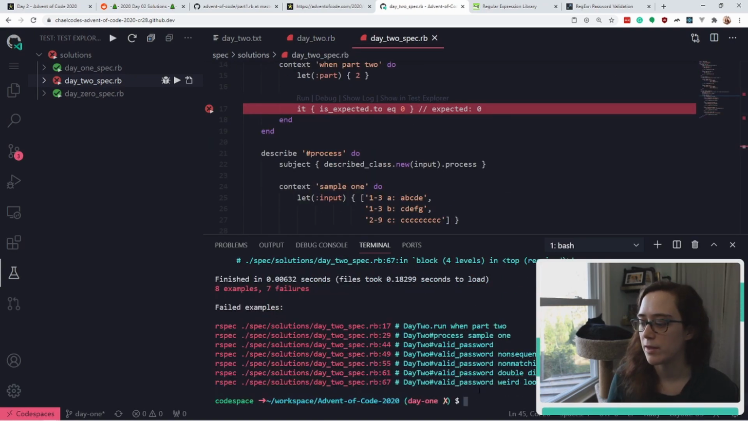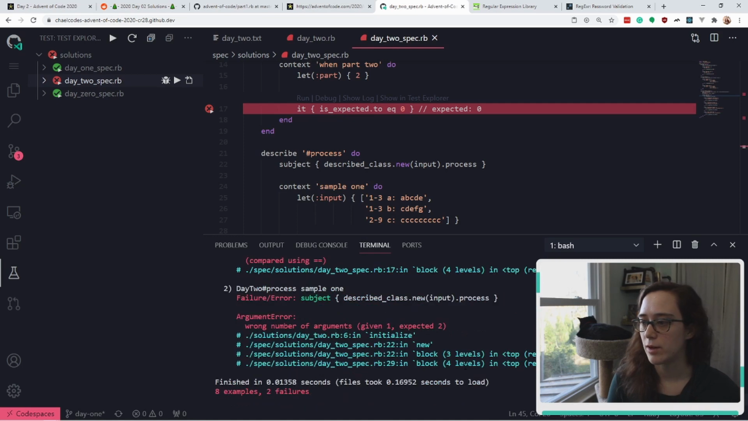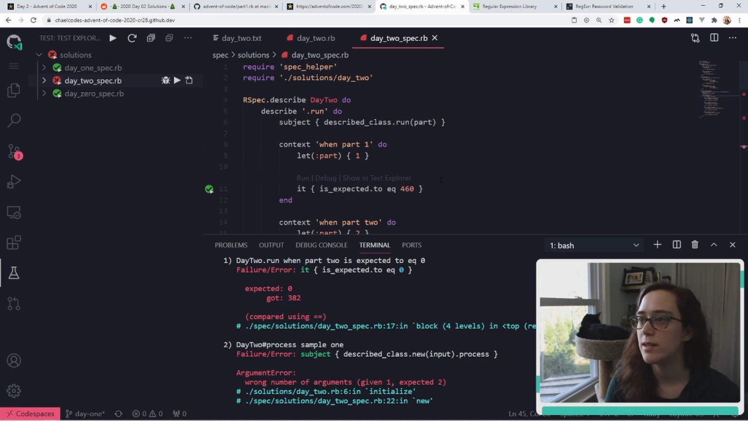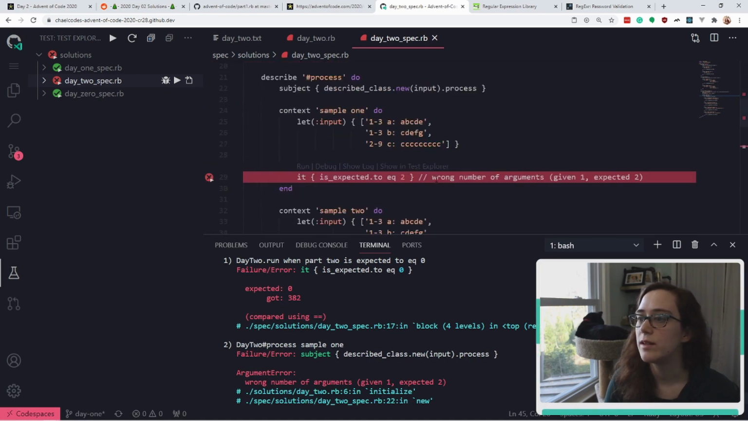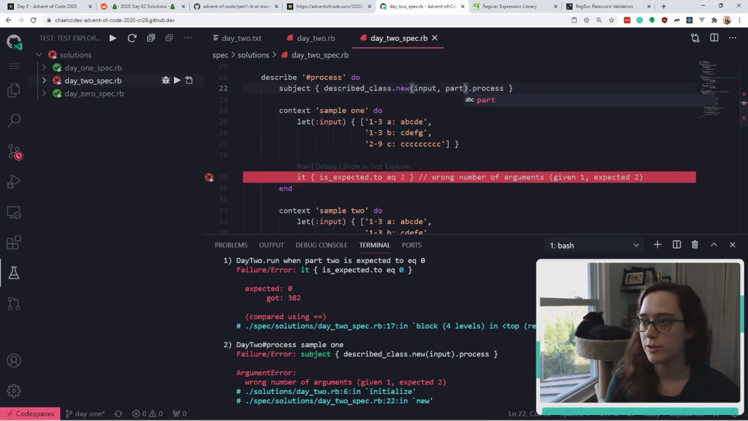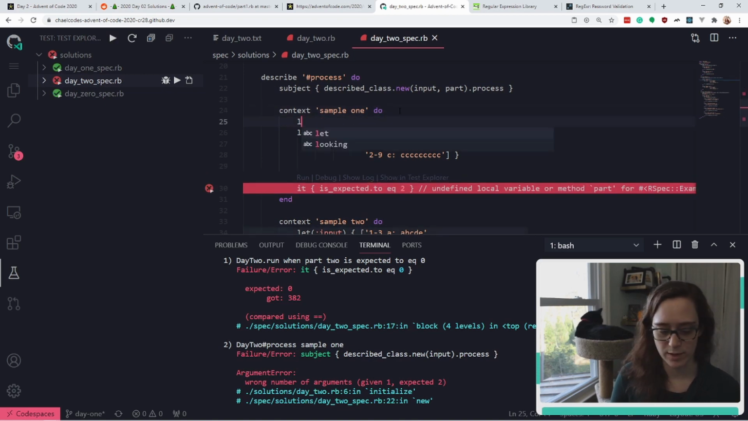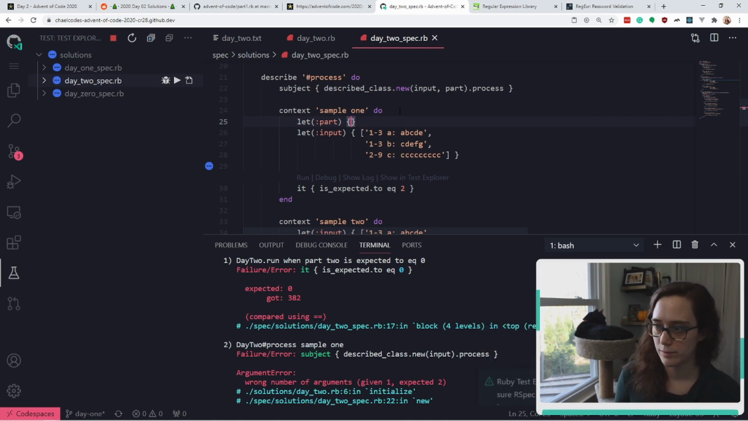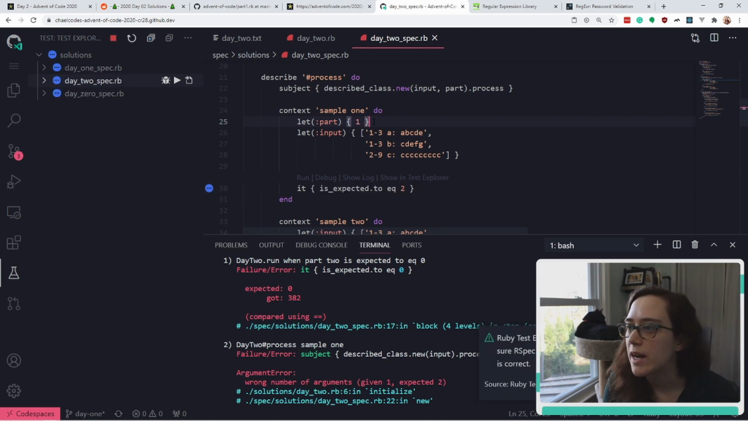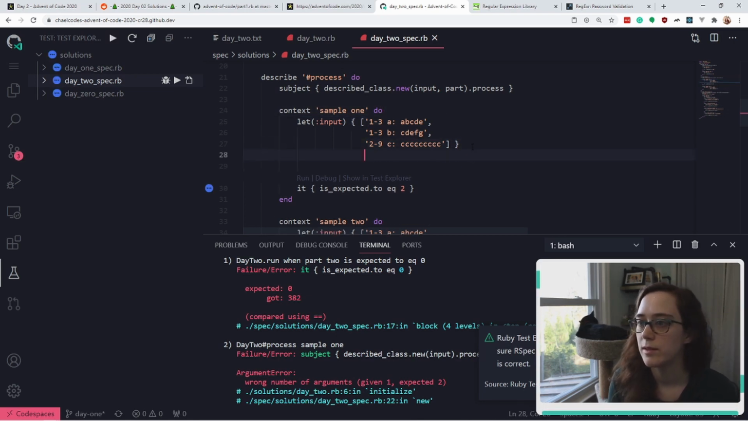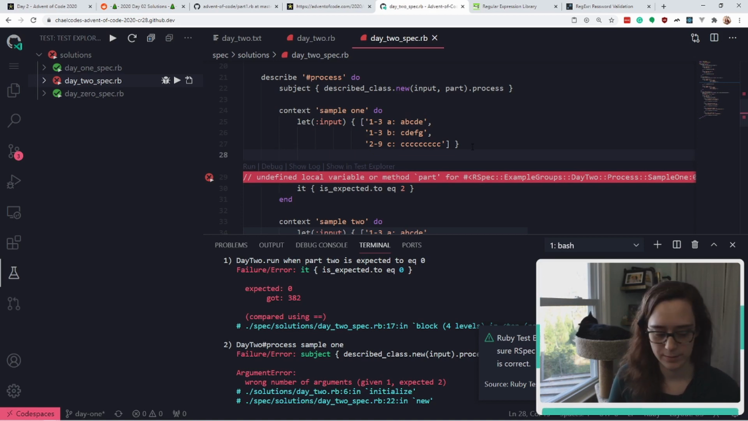Let's see. I'm gonna say this. Wrong number of arguments given 1, expected 2, described class, sample 1, input, comma, part. So right here for sample 1, we would just say let part 1. I think what I can even do, let's see, so I can put a context block around this, because I think it has the same example.